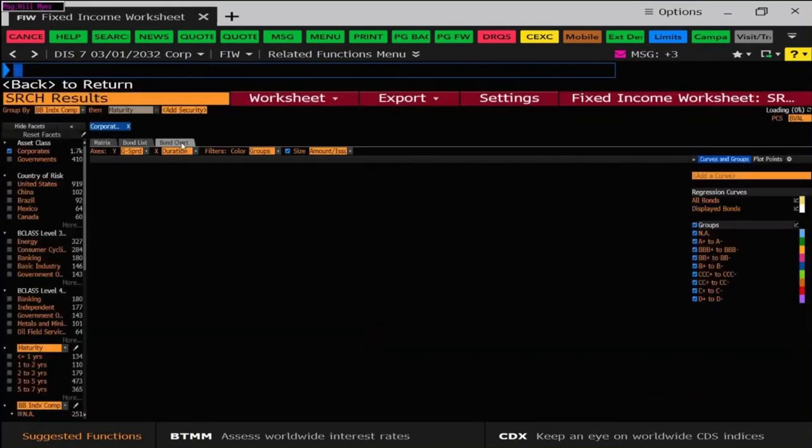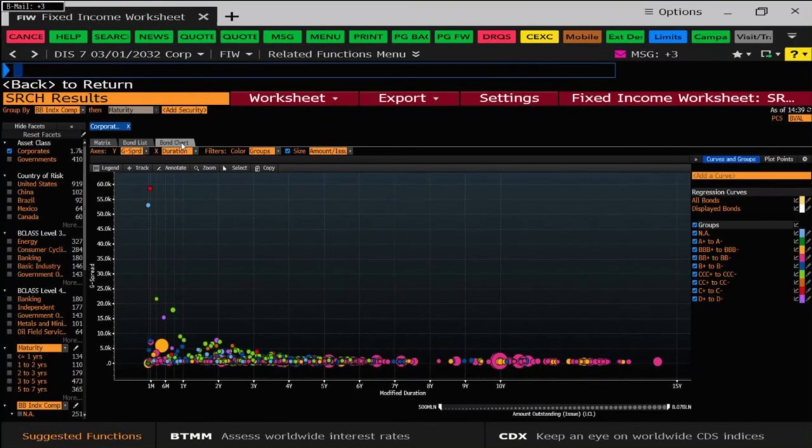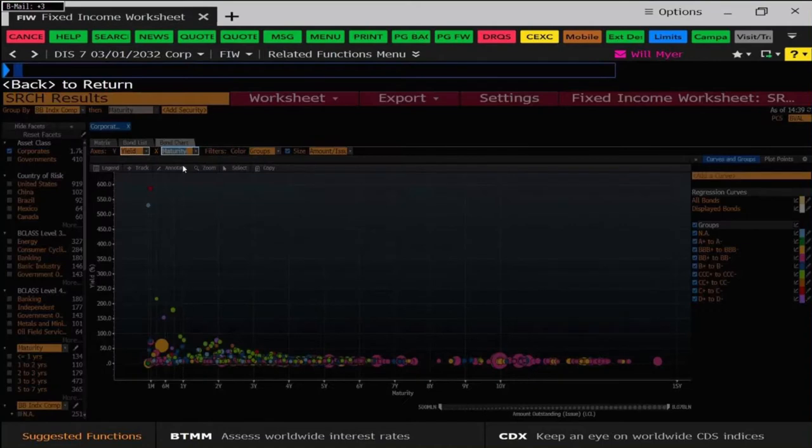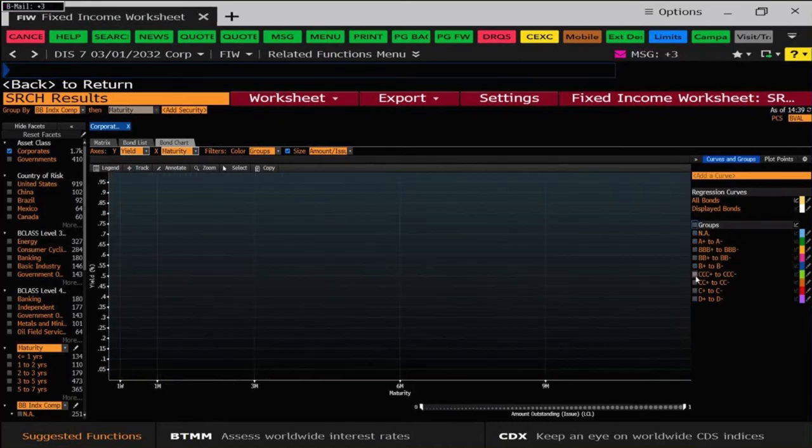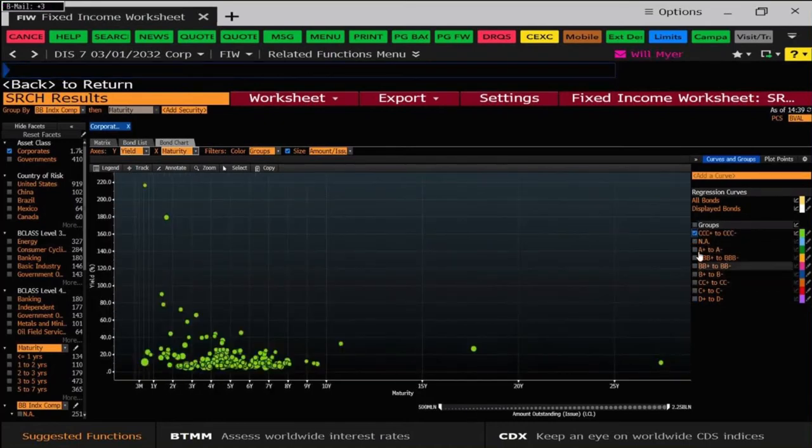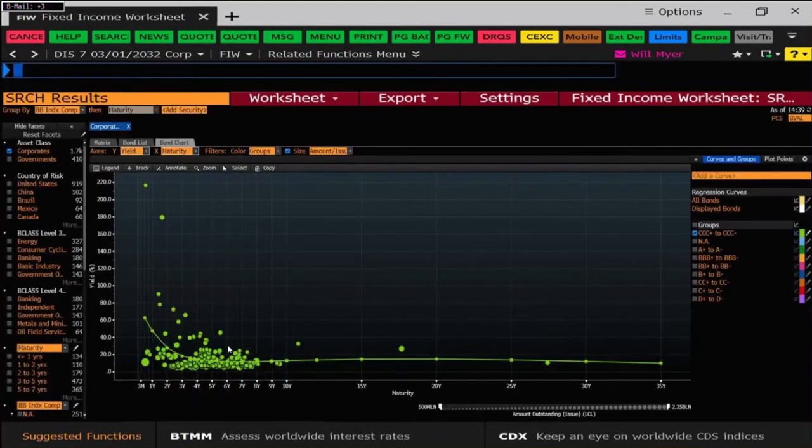Finally, we have the bond chart tab, and this is just going to give you a visual representation of your universe and also allow you to create curves. So if we change this from G-spread to, let's say, yield, and change the x-axis to maturity, this is essentially going to allow us to create a yield curve. So let's say we want to only look at the triple Cs. We can click into that. Now we're only seeing bonds that are rated triple C. And then if we click this graph icon, it'll actually create a regression for us and create a yield curve based on these securities.